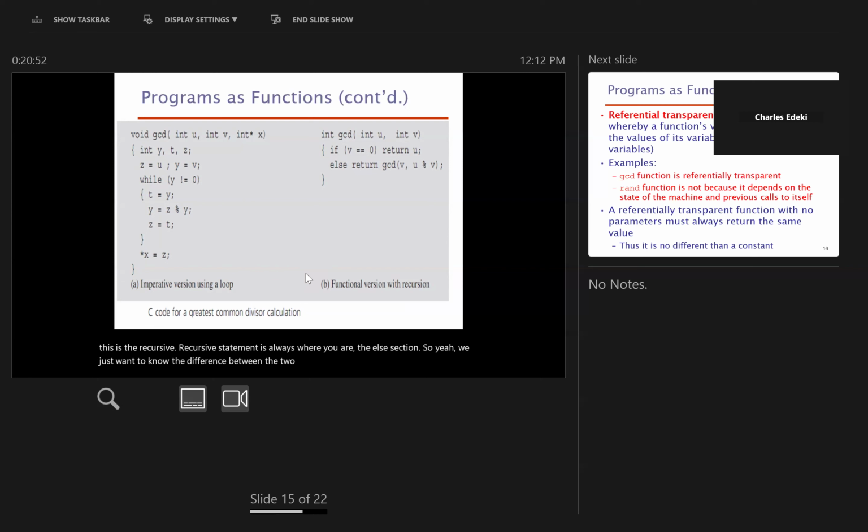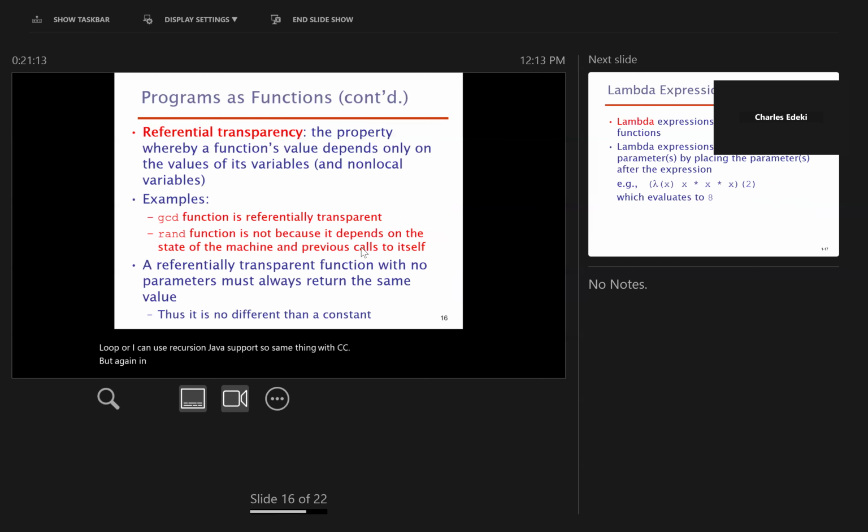Yes, we can do it with an imperative language on the right side, which is recursion. That's the only one we can do in a functional programming language. But this is again C language. Even in Java, the same thing: I can use a loop or I can use recursion. Java supports both, and so do C and C++. But in functional programming languages, especially Scheme, which the book goes into more detail on, we can't use loops at all.